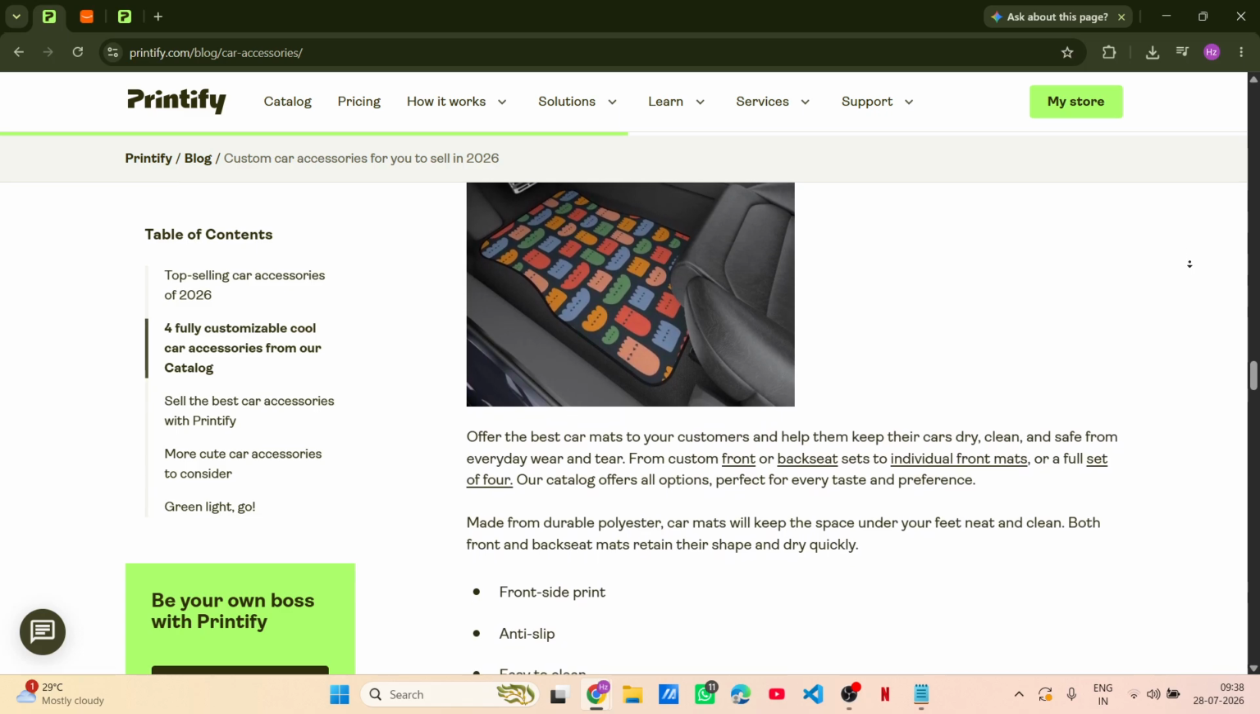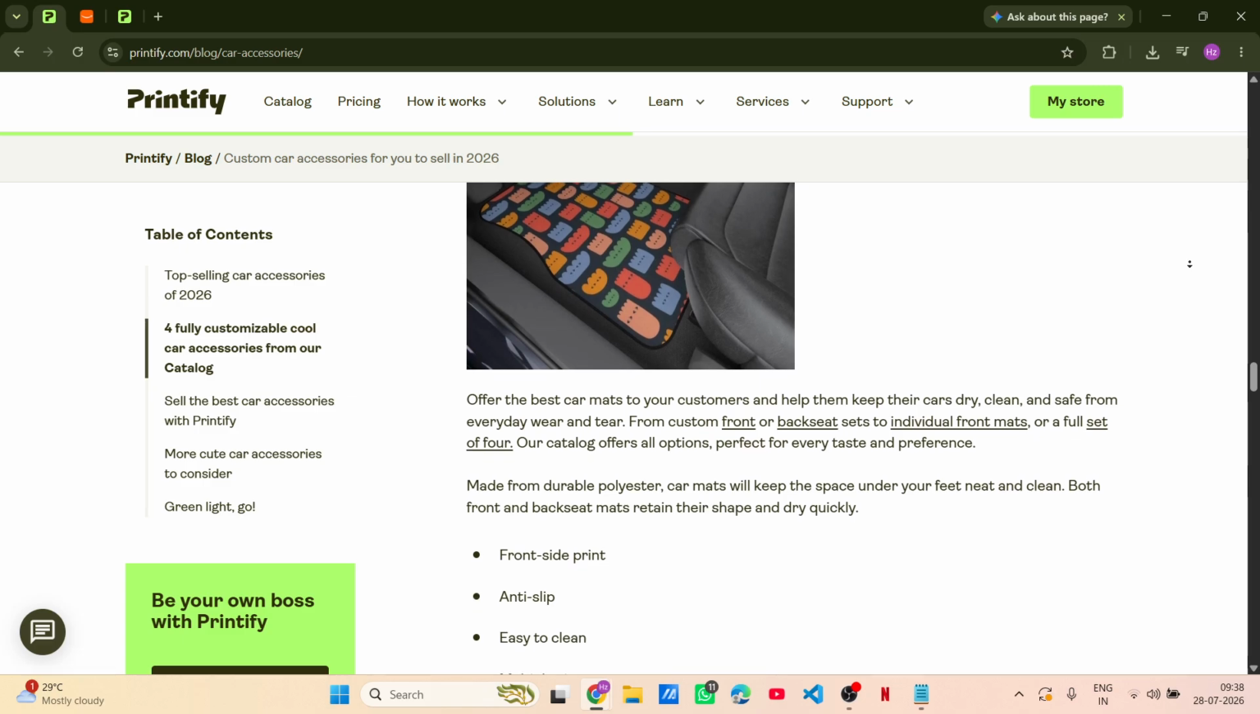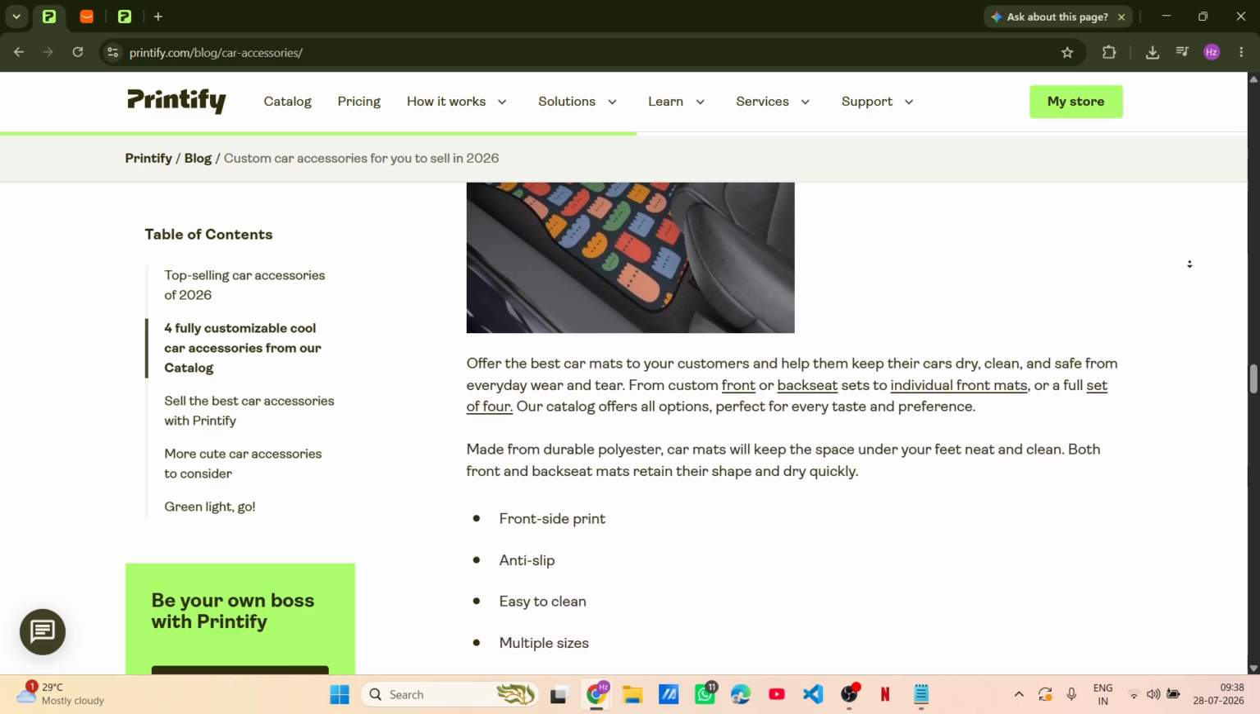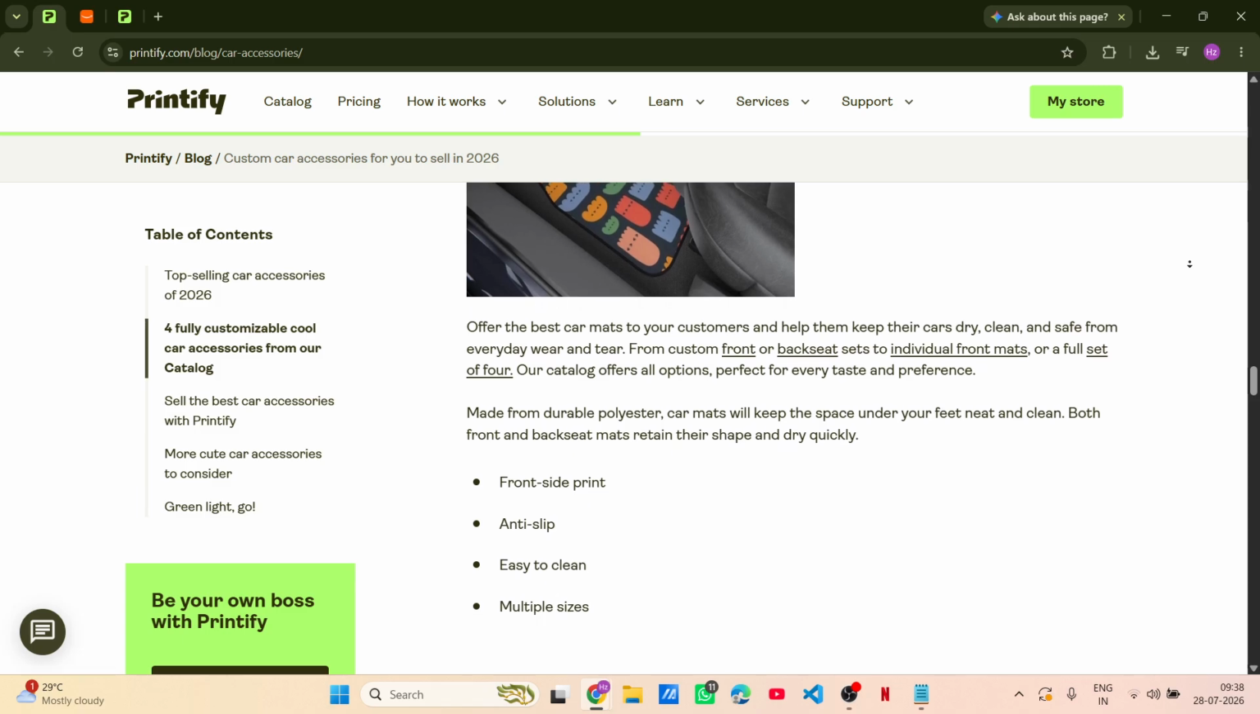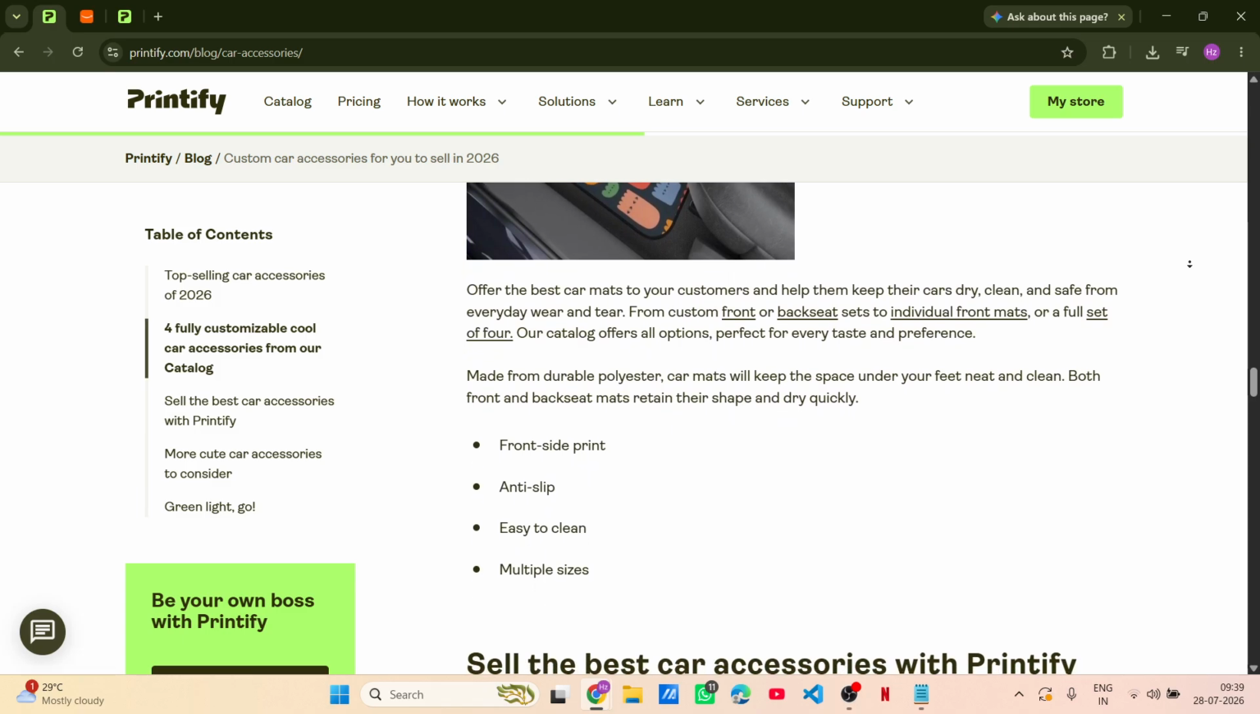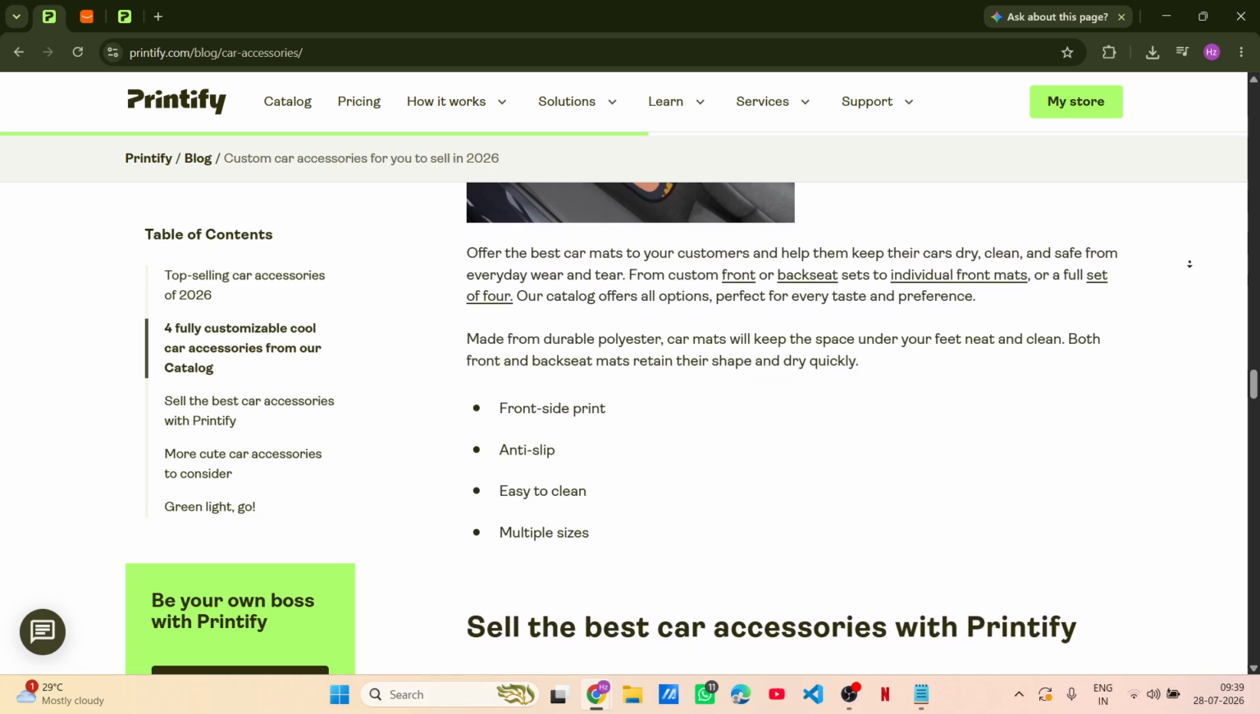Don't forget about SEO or search engine optimization for your product listings. Use relevant keywords that people might be searching for when looking for car seat covers. This will help increase the visibility of your products on search engines.